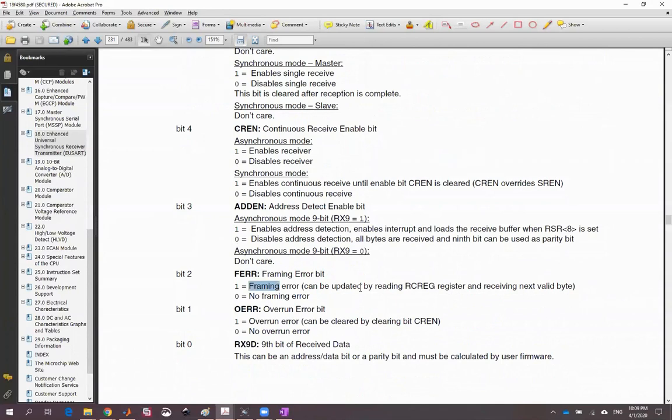The framing error can be updated by reading the RCREG register. If the start and stop bit do not fall within the same timing frame, then this bit becomes 1. If you want to clear this bit, you should read the data from the RCREG register. Then there is the overrun error bit. To clear this bit, the CREN, the continuous receive enable bit, should be set to 0 to disable the receiver, and then you can re-enable it again for the next reception.